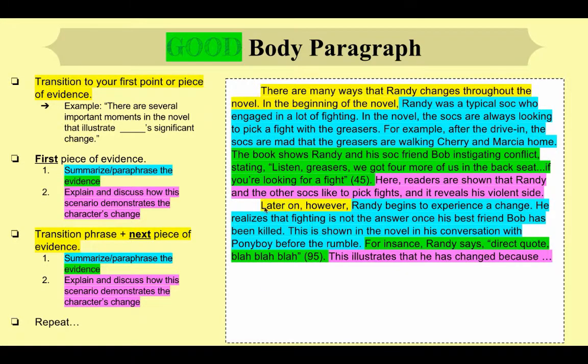Later on, however, transition phrase, Randy begins to experience a change. He realizes that fighting is not the answer once his best friend Bob has been killed. This is shown in the novel in his conversation with Ponyboy before the rumble. For instance, Randy states, direct quote, blah, blah, blah. This illustrates that he has changed because, explanation. So I'm not going to write it all out for you because you guys need to do this yourself. But here you can see the formula.